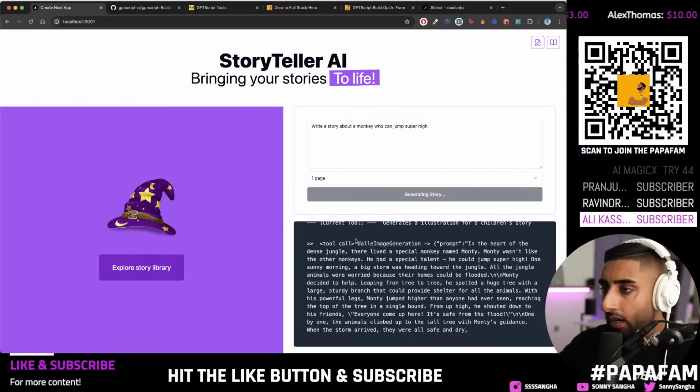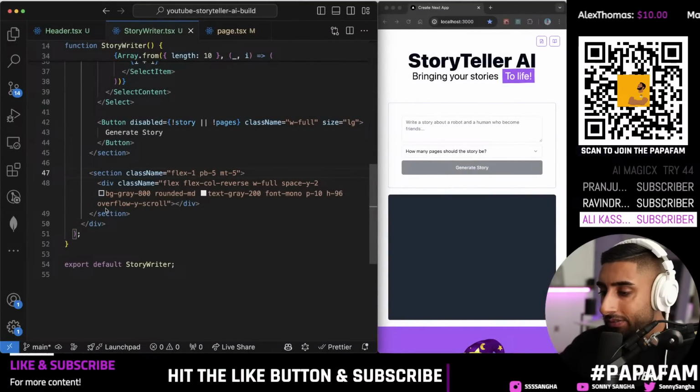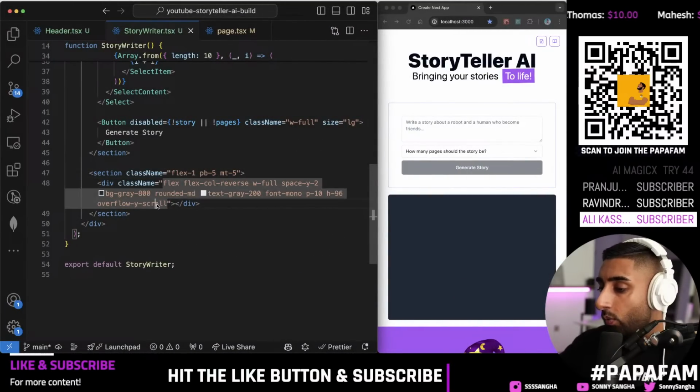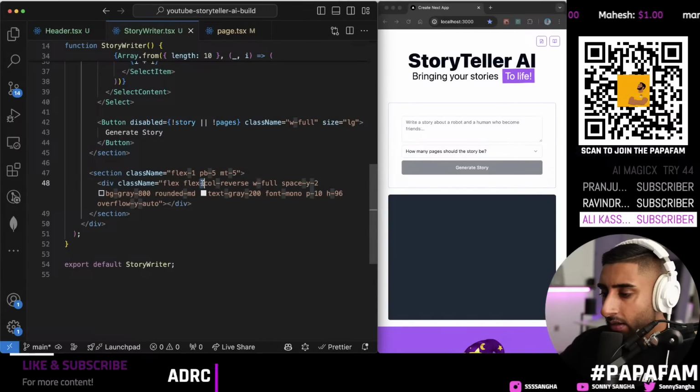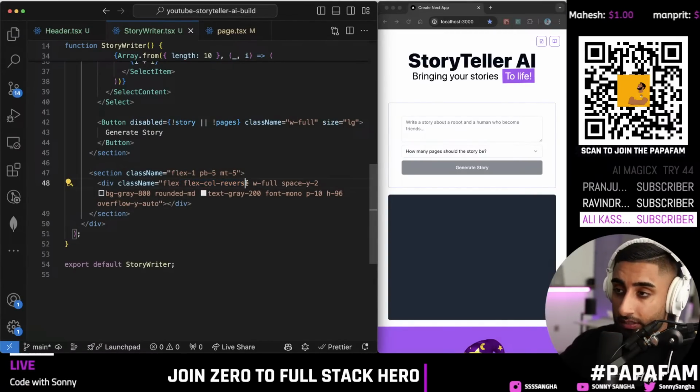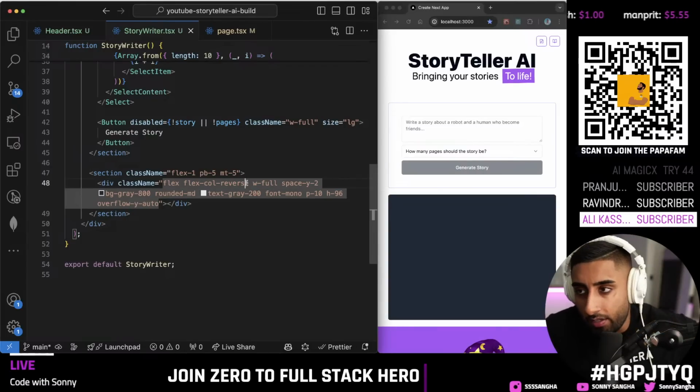So look at that. No, overflow auto does not do what you expect. Overflow Y scroll is cool here, or you can do overflow Y auto, it's fine. But the flex column reverse is the magic here. Okay, really, really cool stuff.